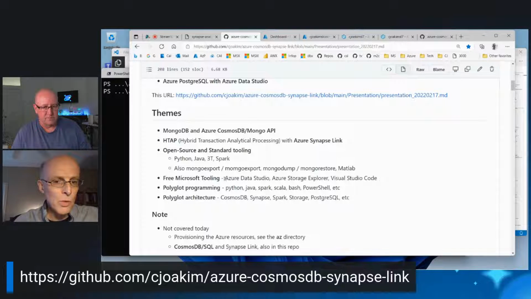If you're not aware of some really great tooling we have, there's Azure Data Studio, which I'll show, and Azure Storage Explorer, which I'll show as well. Does Azure Storage Explorer still work? I thought that got deprecated or something. Yeah, it still works.